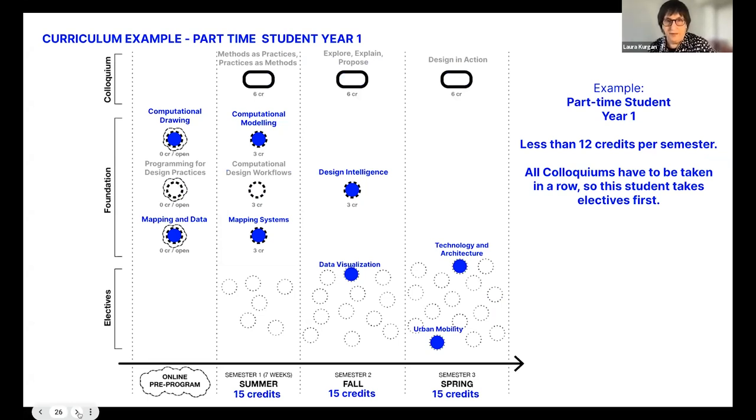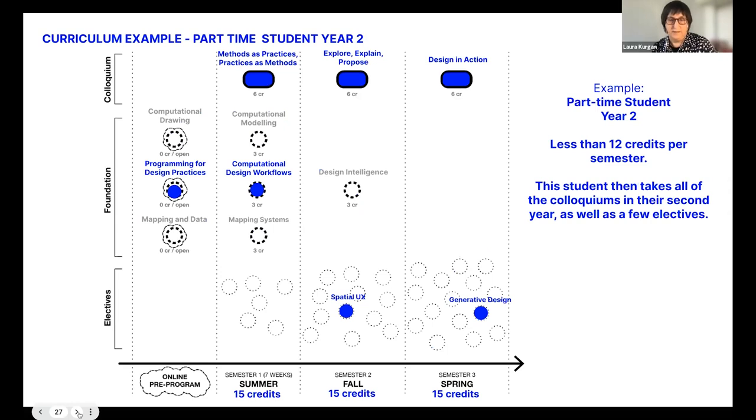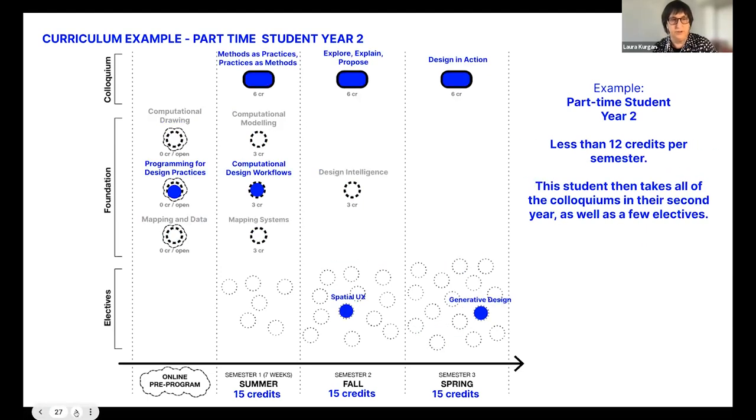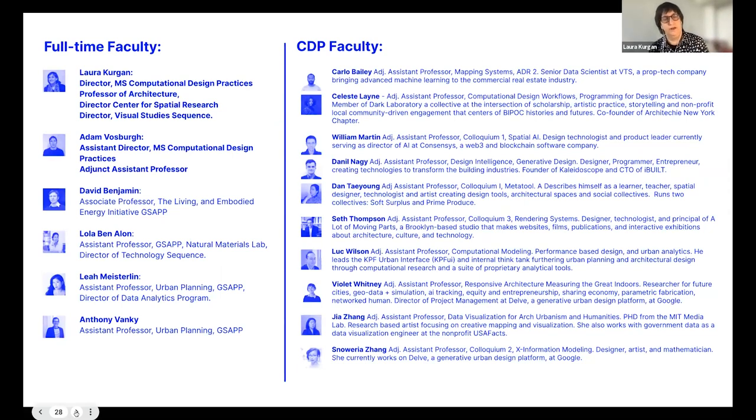You also have the option of being a part-time student. Most part-time students take the two-year option, where they do some part of the summer curriculum, and then they often do all the seminar classes in the first year, and in the second year, they take the colloquium classes. There's a three-year option, which we've not diagrammed over here, but as I say, most part-time students have taken the two-year option so far.